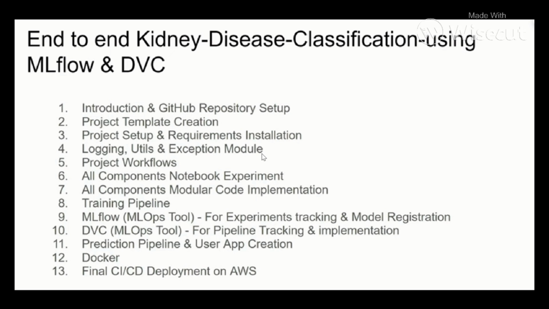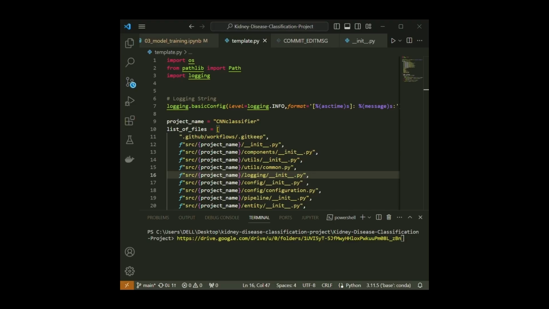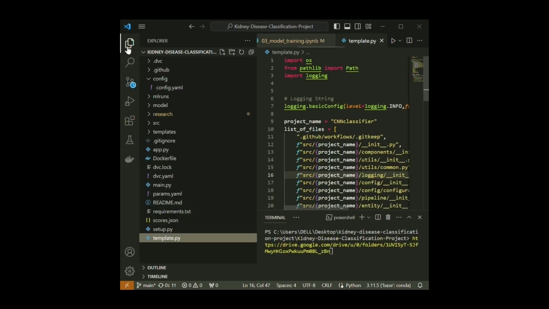Guys, now we are clear with the problem statement. Now let's get into these 13 steps, where each step I will discuss in detail and reflect on what I have learned. The first step is to create the GitHub repository setup. Go to your GitHub account and create an end-to-end kidney disease classification repository with your own name, and come to the project page, come to VS Code.